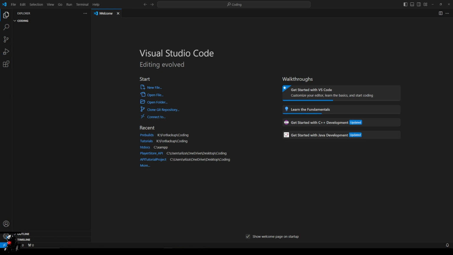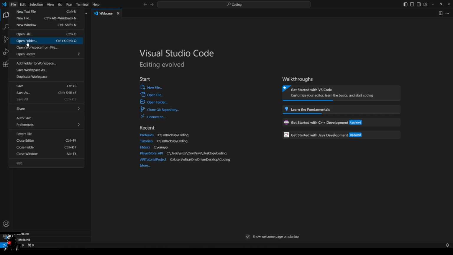I have opened a directory or folder that I want to place my application in. To open a directory you want, just go to File, Open Folder, and choose the correct folder.